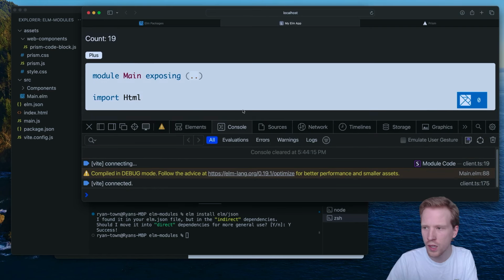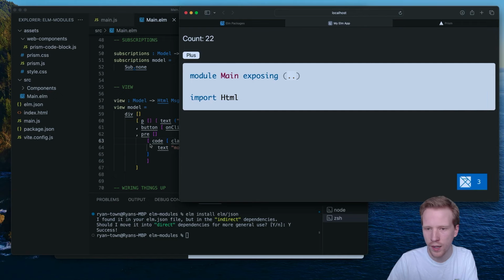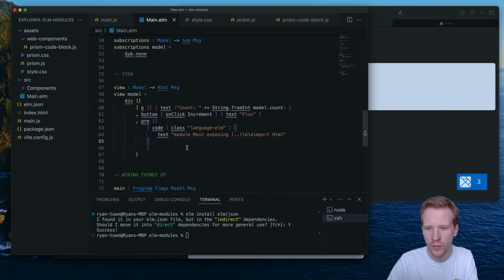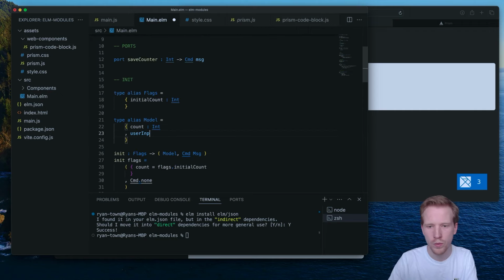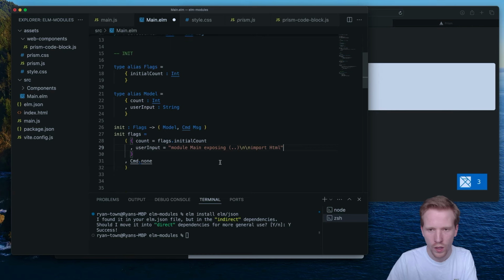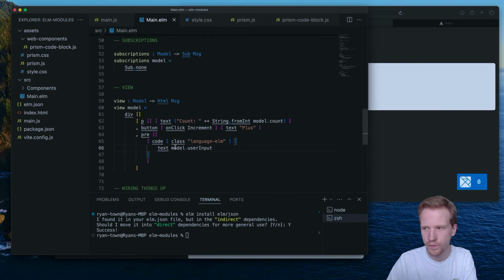So I refreshed, everything works, but as I update my counter, it's not always reliable to do things this way, because let's say here, this is a perfect example. I want this to be user input. So let's say we have a text area for our app where we have some user input over here. So this is what the user typed in. And then over here, we're going to say model.userInput.